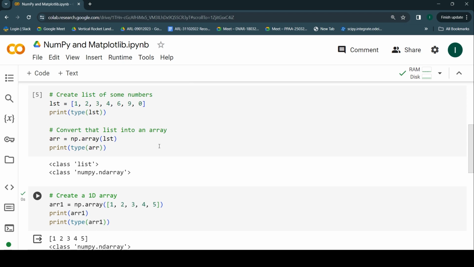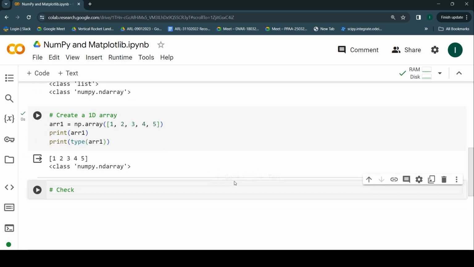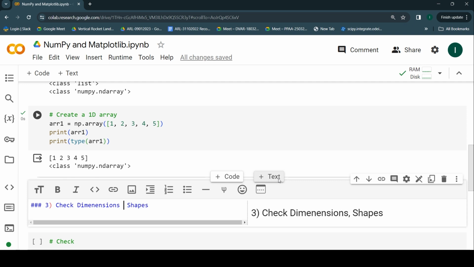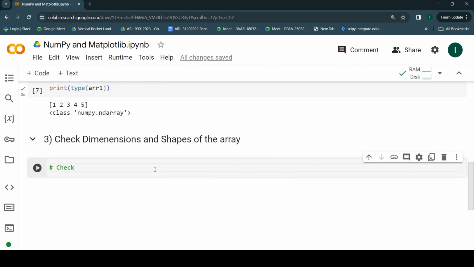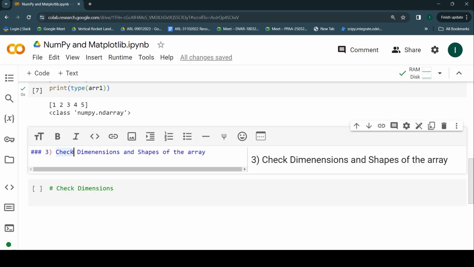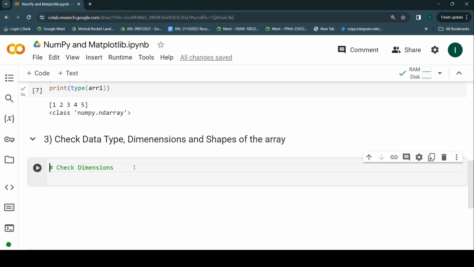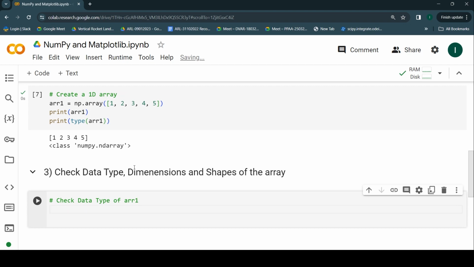Check. What I'll do is I'll also give some heading over here: Check dimensions and shapes of the array, right? Let's go ahead and do this. So let's check dimensions first of all. I'll also do one thing more, that is check data type, dimensions and shapes of the array. So first of all, let me check the data type. Check data type of ARR2 or ARR1. Right? How can I do this?